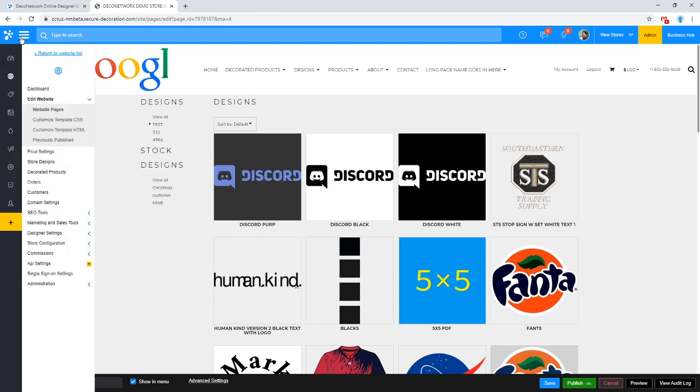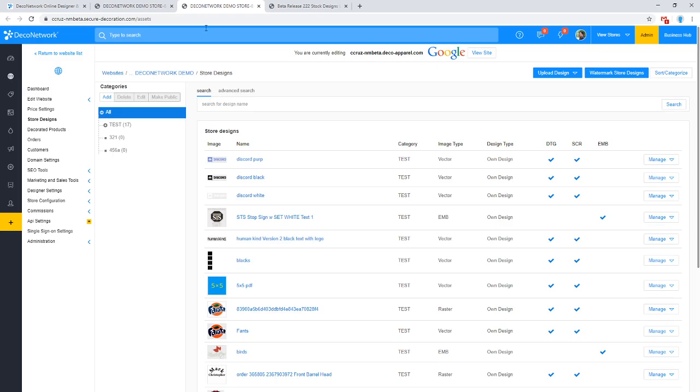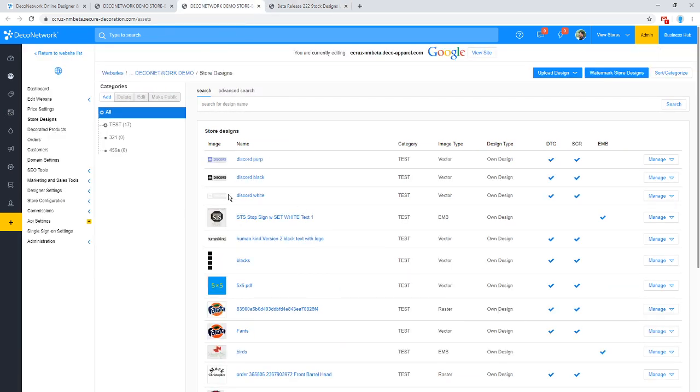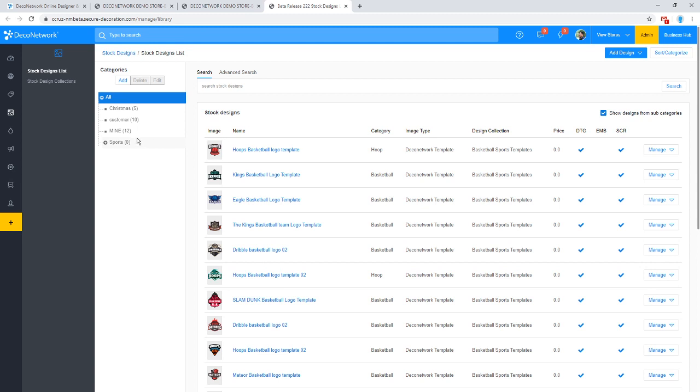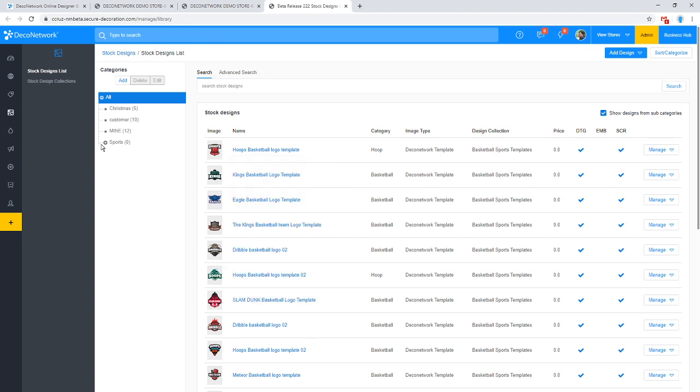Categories can be managed both on the stock design front as well as the store design front. So if we jump into both of those sections, stock designs are your global designs available across all the stores. And then you have store designs limited to just that store where they were uploaded. One thing to note here, as far as designs from the DecoNetwork collections, you don't have the ability to sort individually. Those already come pre-sorted into an assigned category. But what you do have access to do is move around those already defined categories.